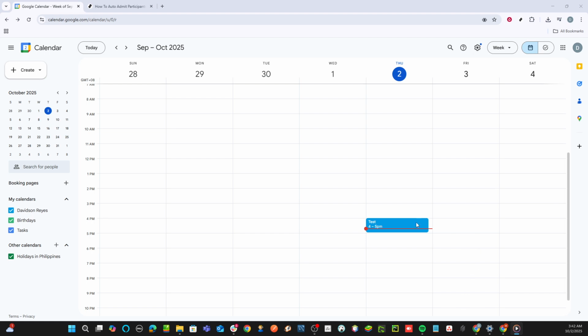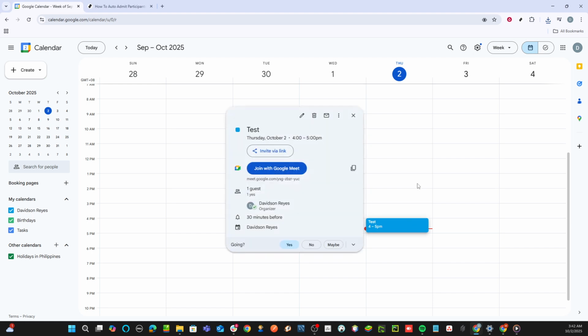Now, this will open a pop-up with all the details related to the event. You'll notice at the top right of this pop-up an option labeled Edit Event. Go ahead and click on that.